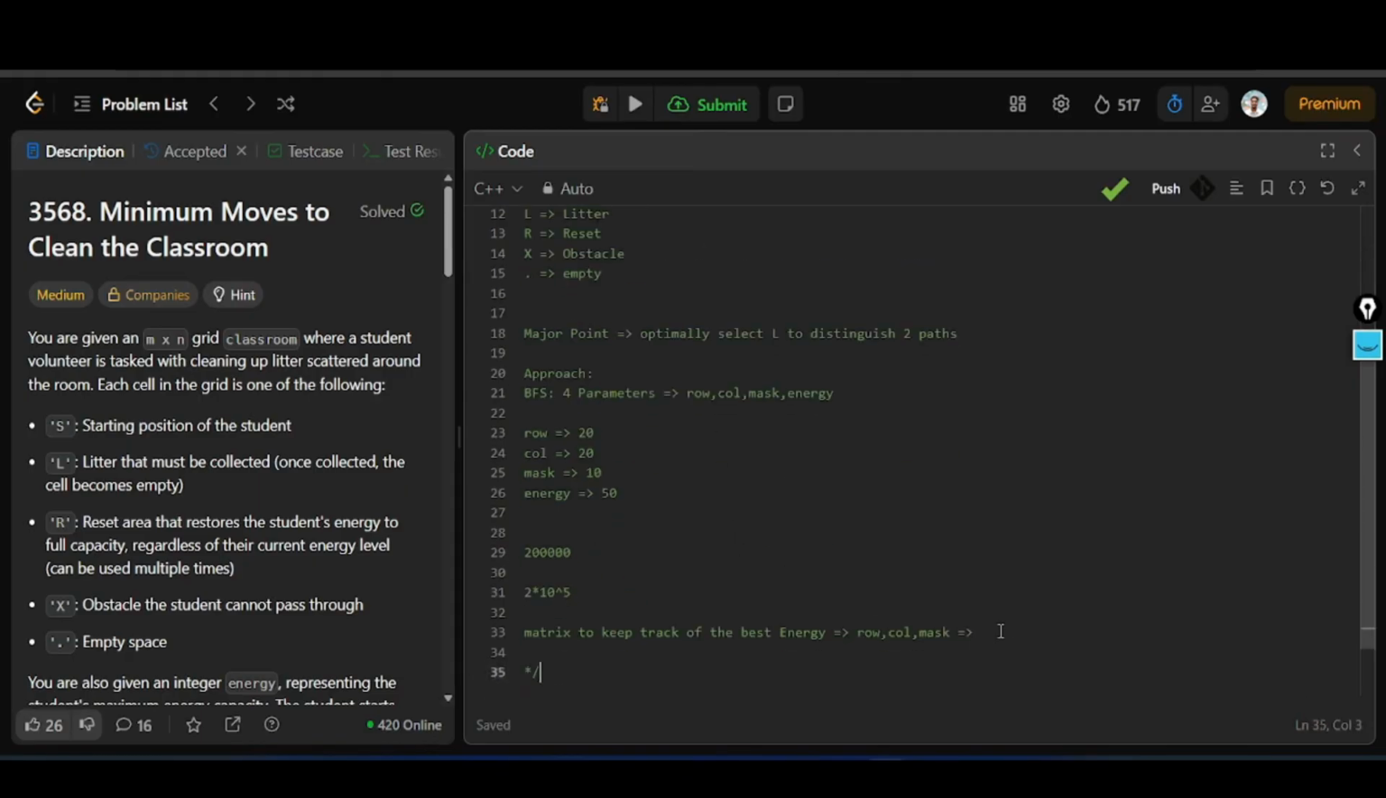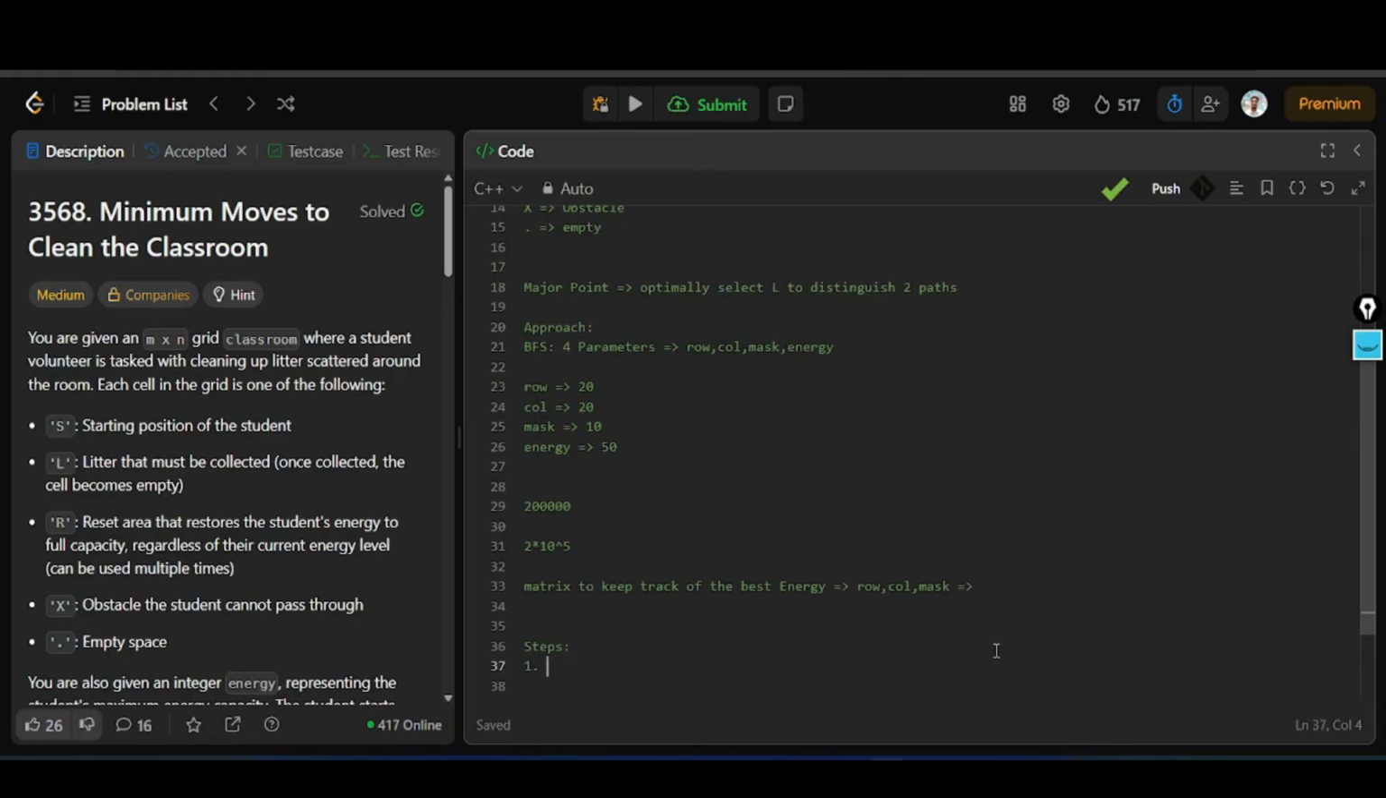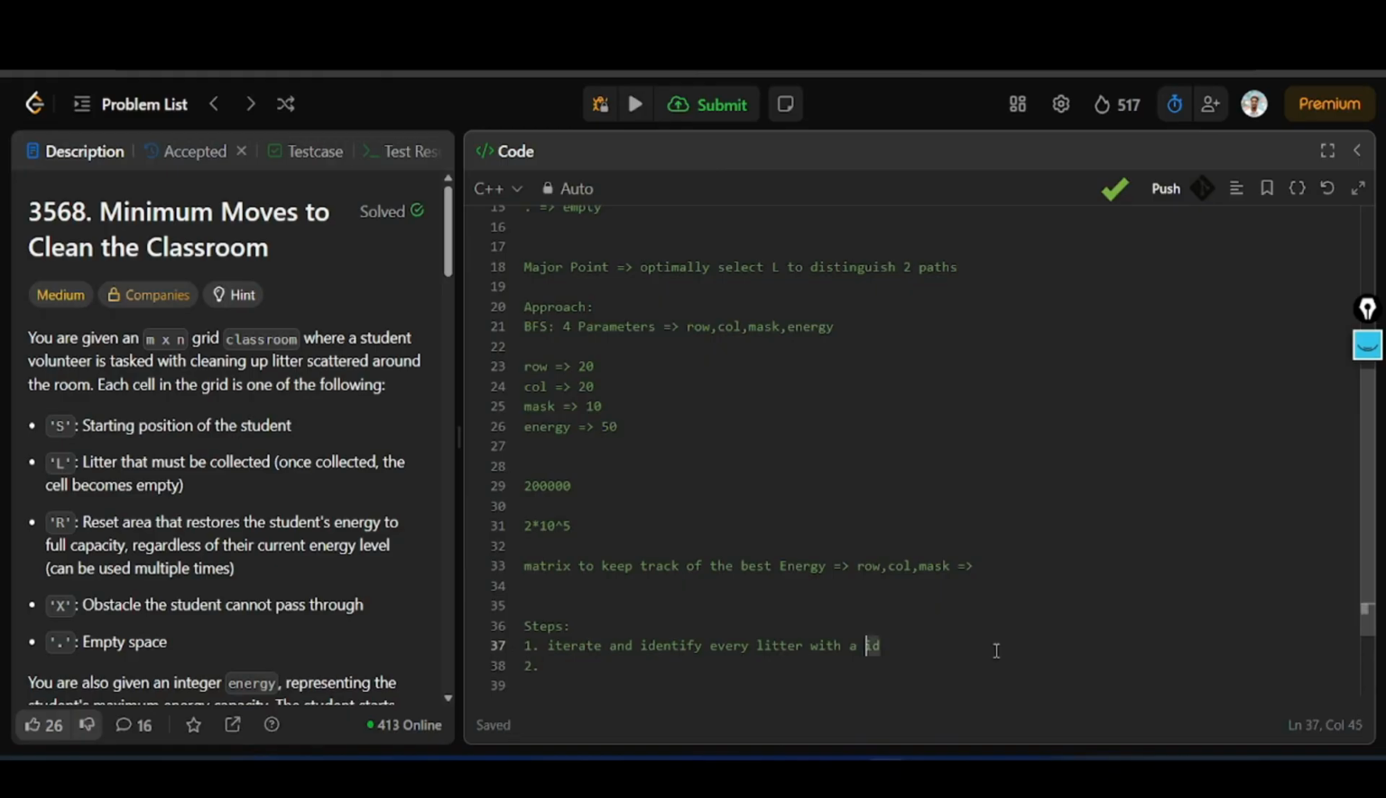We are going to organize our approach into steps. First step will be iterate and identify every letter with an ID. Also store it in a map. Since we are already iterating, we also need to identify the starting point, that is S. So also identify the start point.